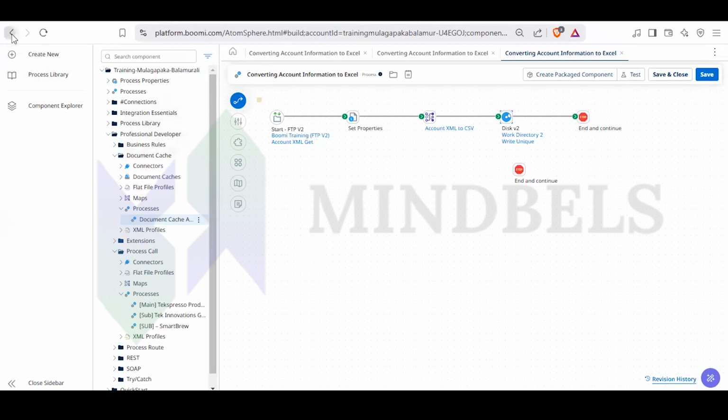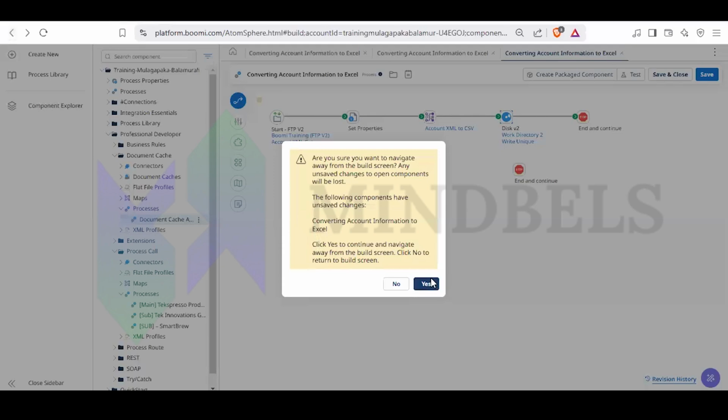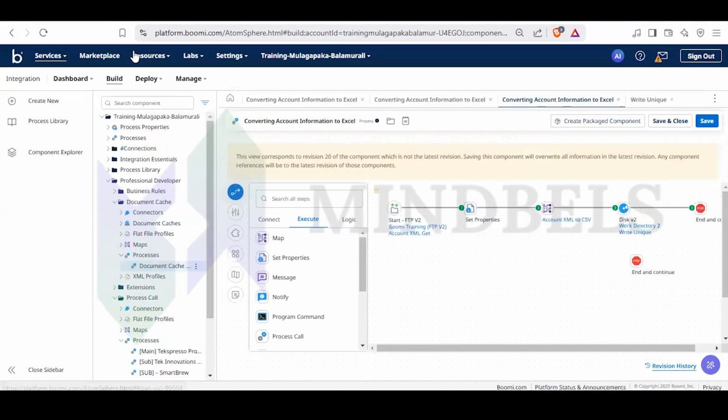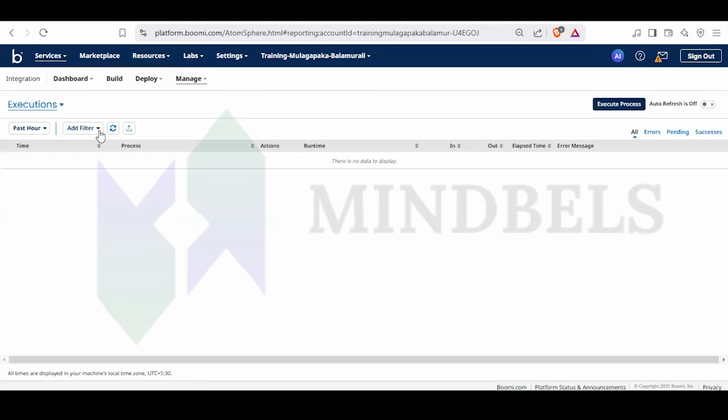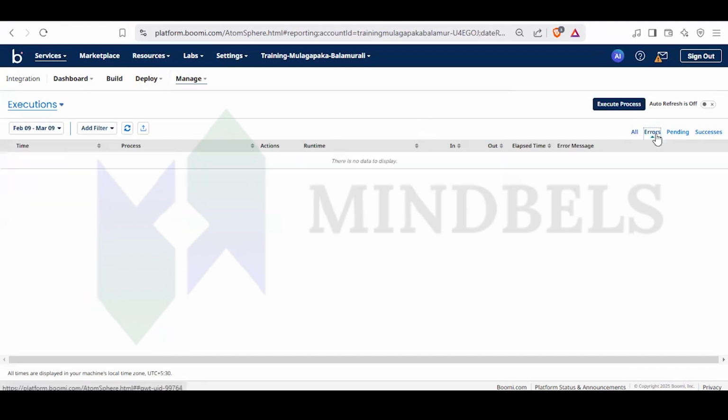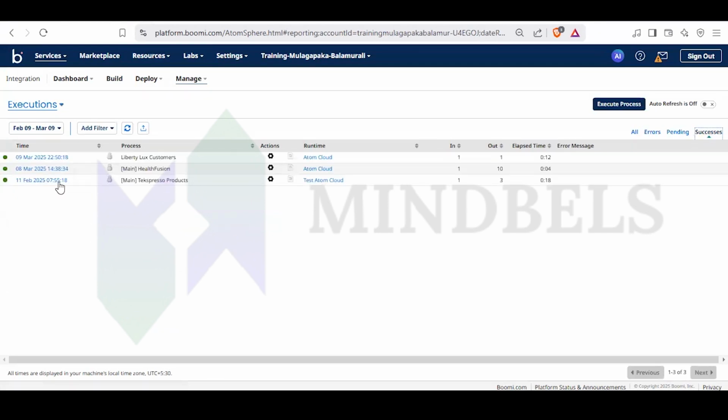It's simple, creating a process reporting. Everything is simple. Manage process reporting: what are all the processes which we ran in the last 1 month, what are the error processes, the pending, the success processes? Everything will be listed here. It's a real time project.